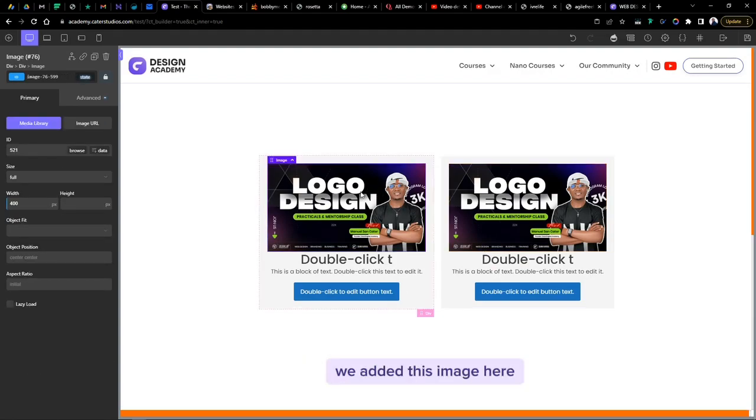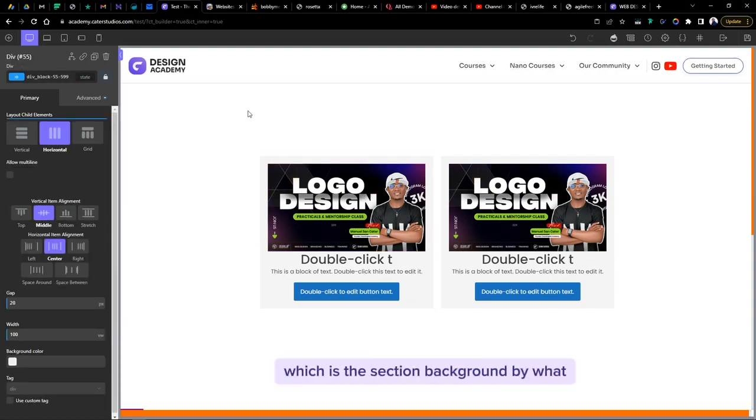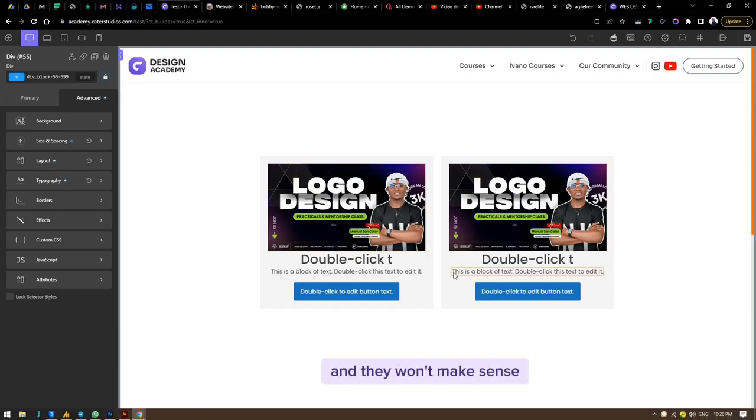So we added this image here and we have the background like so. We can add an image in the background, which is the section background, by going to advanced, and we can add a background image. If we click on this section and drop an image here, the problem we are going to face is that all these things we created now will go down and they won't make sense.